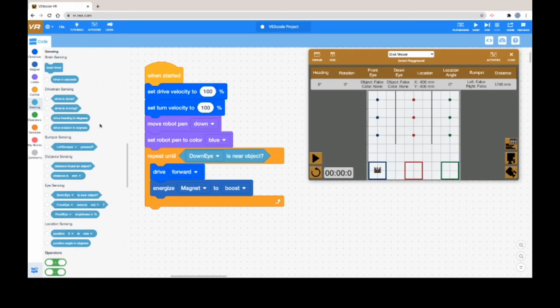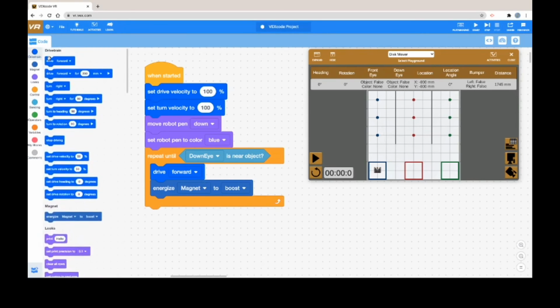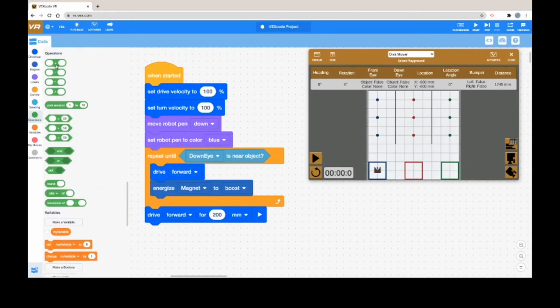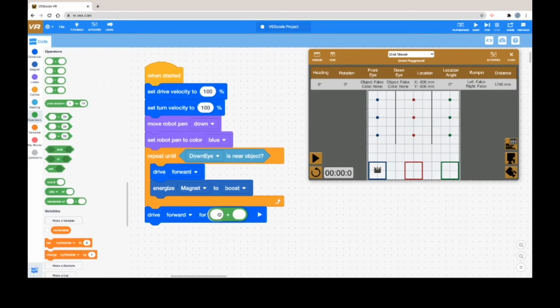Now, once we've picked it up, this code basically picks up the first blue disk. Now we're going to go back to the goal. We need to go to the drivetrain and get a drive forward for 200 millimeters. We're going to add an operator and put it inside the distance area. Operators are basically things that you can do with a calculator or equations.